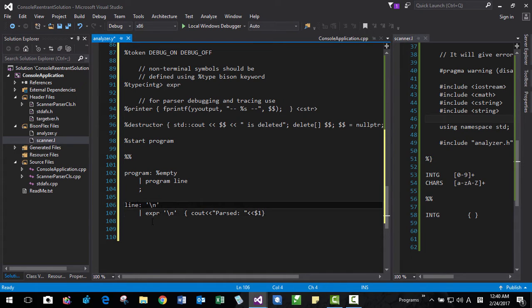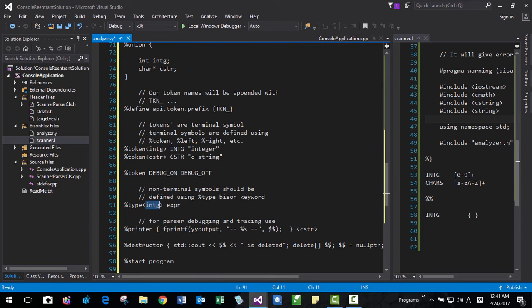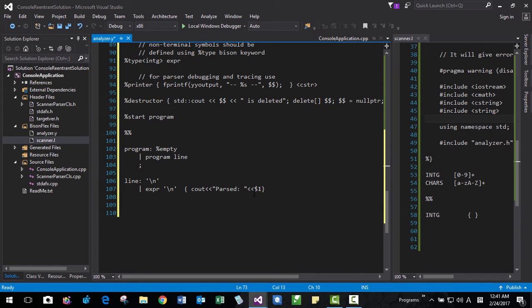Okay, this semantic value is $$, like this. But we haven't defined the semantic value for line yet. We defined expr as expr. This is a grouping actually. A non-terminal, it has intg. Intg means integer, okay? So this value is an integer. Its semantic value is an integer. Like this, okay? Clearly.